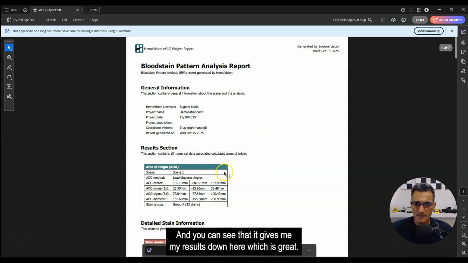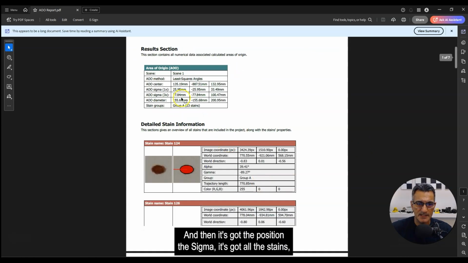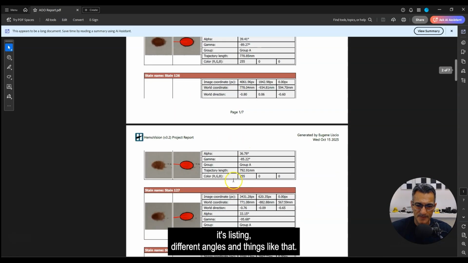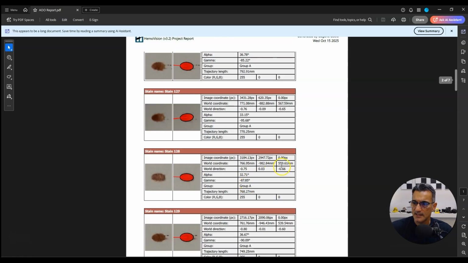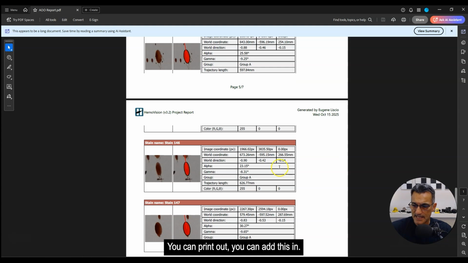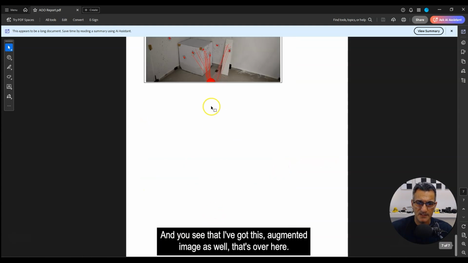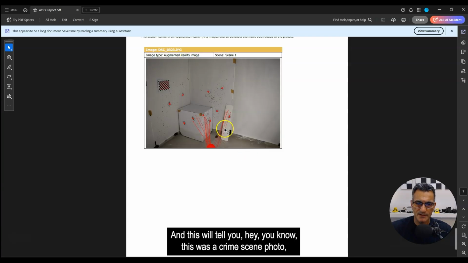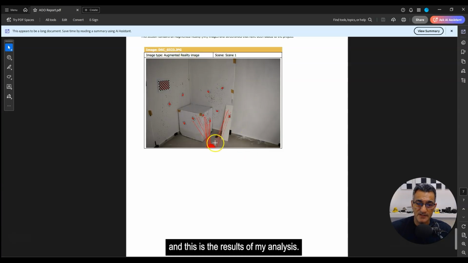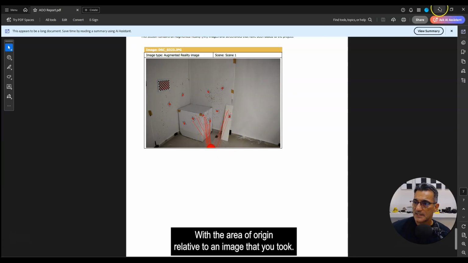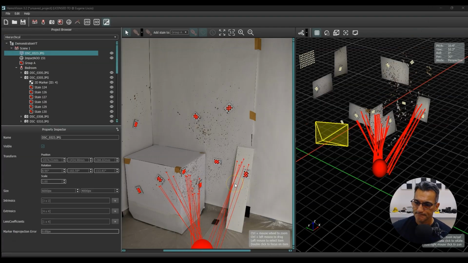You can see that it gives me my results down here, which is great. Okay, and then it's got the position, the sigma, it's got all the stains, it's listing different angles and things like that. And so basically it's a very, very thorough report that you can use. You can print it out, you can add this in, and you see that I've got this augmented image as well that's over here. And this will tell you, hey, this was a crime scene photo and this is the results of my analysis. It just gives you a nice perspective on how that works with the area of origin relative to an image that you took.